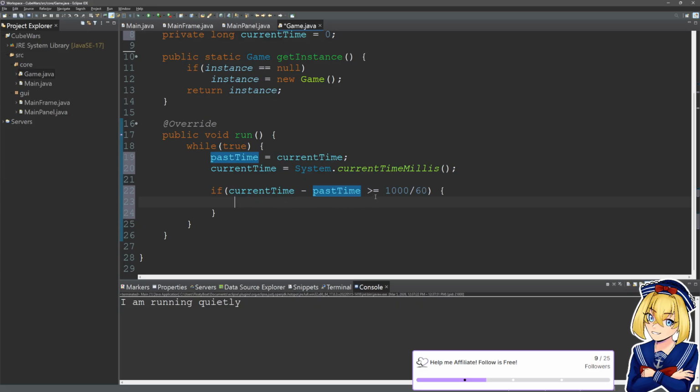And when that's greater than 1000 milliseconds divided by 60, which is a 60th of a second, we're trying to make 60 frames per second. You might understand where I'm going with this now. Then we're going to do whatever's in here. Well, we want to draw our panel 60 times per second, right? That's kind of the idea. So we're going to say main panel dot redraw.